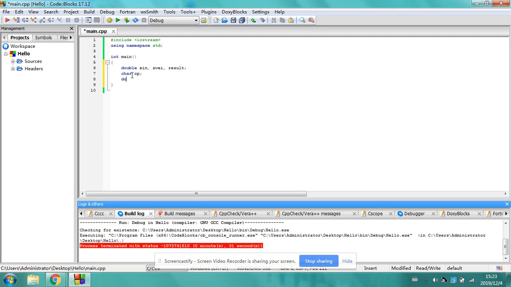The next thing we're going to use is do. I don't think I've done this before, but I think it's a loop of some kind. And we type everything we need inside the do loop.